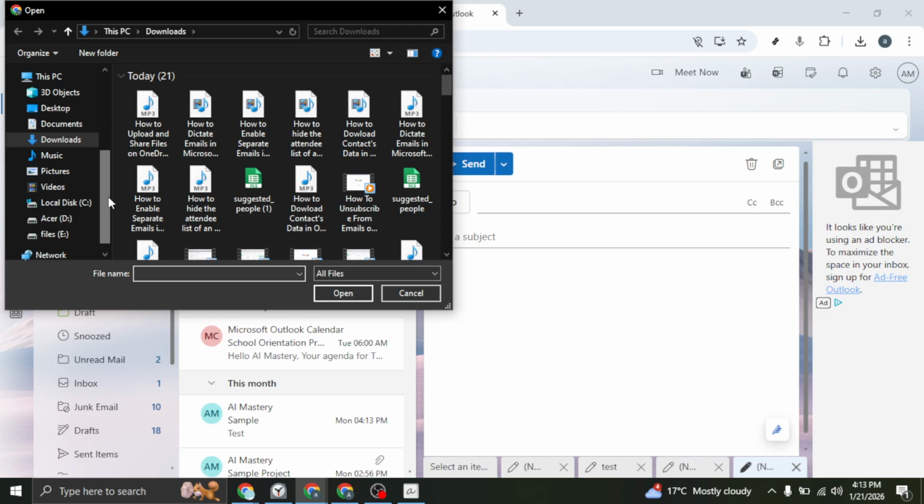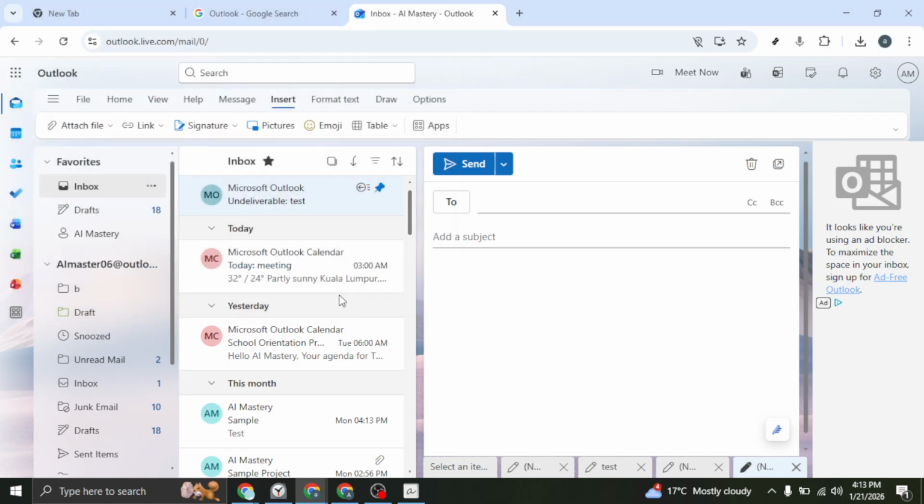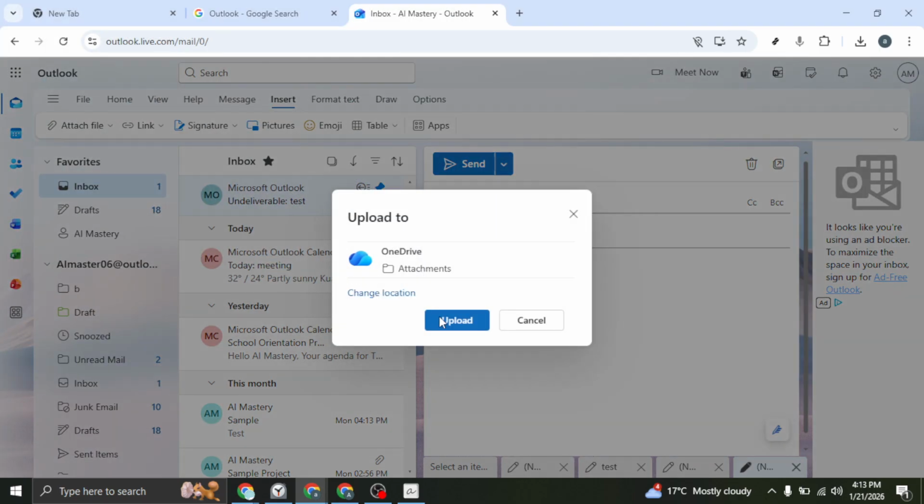Your computer's file picker will open. Browse to the file you want, select it, and confirm. You'll see the file queued for upload. Now click Upload. Outlook begins transferring the file to your OneDrive.